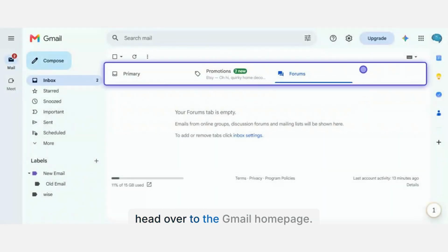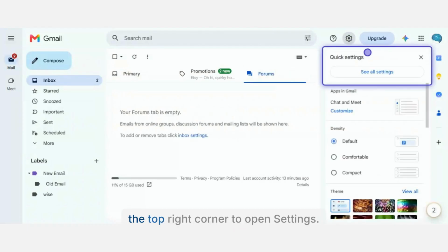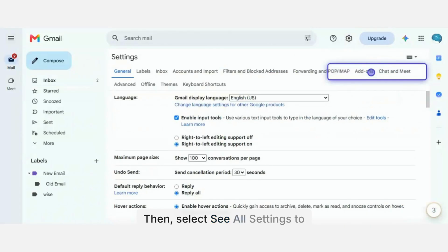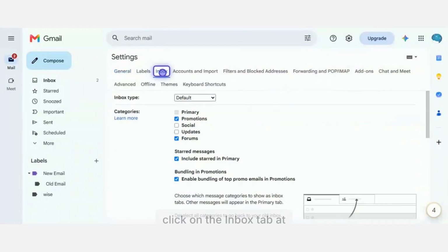First, head over to the Gmail homepage. Now, click on the gear icon at the top right corner to open Settings. Then, select See All Settings to open the full settings panel. Once you're in Settings, click on the Inbox tab at the top bar.